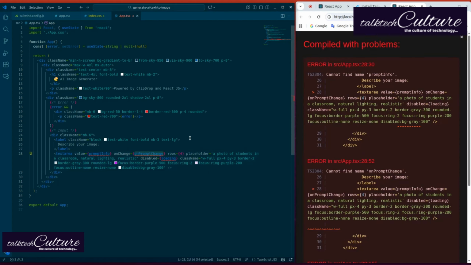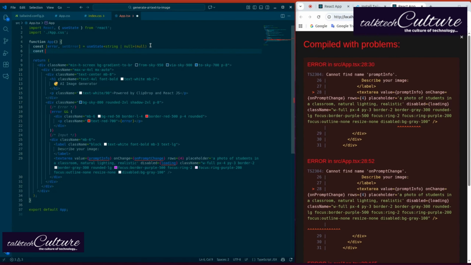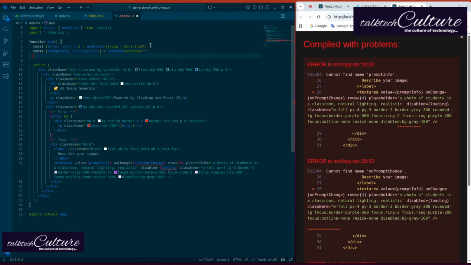Okay. Yeah, it's complaining because I haven't defined prompt info, prompt change, and then loading. So let's go straight to define these, so all these errors can stop. Okay, so we have prompt info, set prompt info. And what type do we want prompt info to be? We want it to be a string. Okay. And then we're going to pass an empty string as its initial value. The next one is we want loading because we used loading. Set loading.